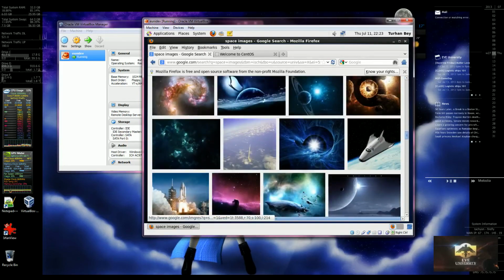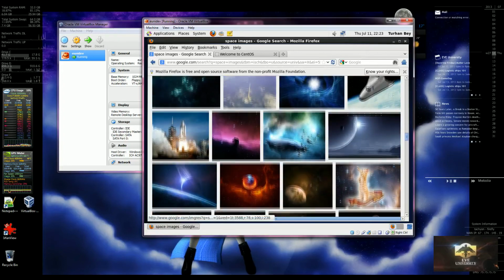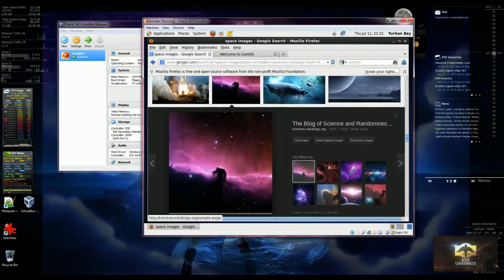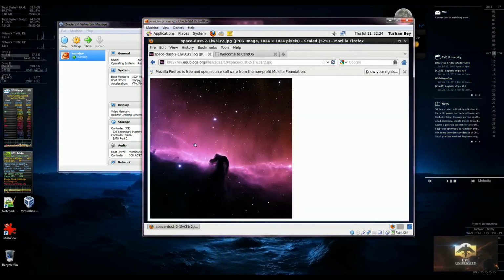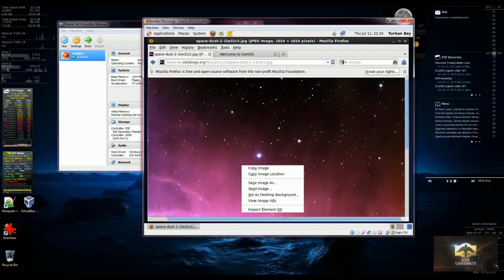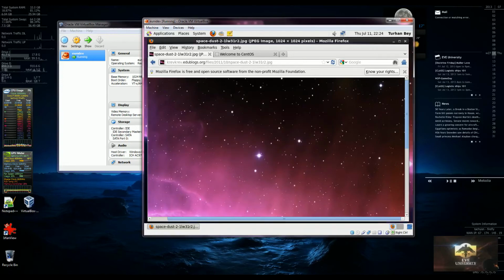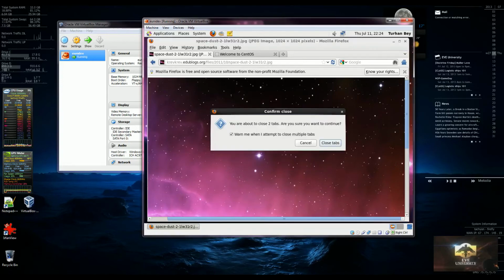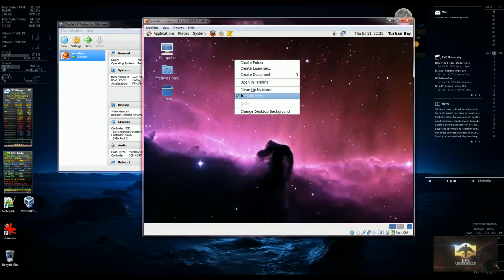So typically when I customize my desktop, I look for a very dark, hey, Horsehead Nebula. I look for a very dark background to use as a desktop image. This is, well, it's not quite that dark, but I'm just going to go ahead and use it for right now and set it as my desktop background. I could look for something a little bit darker later on, but I'll just use this for now so that I don't take up too much video time.